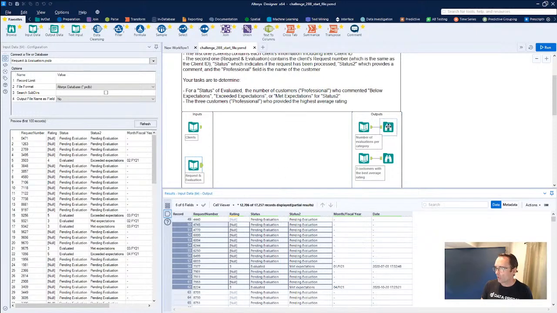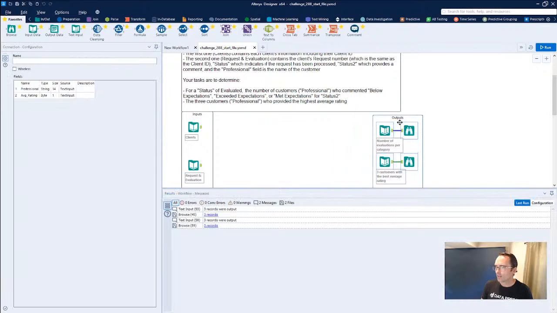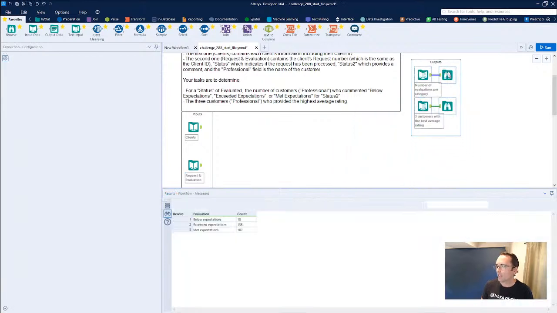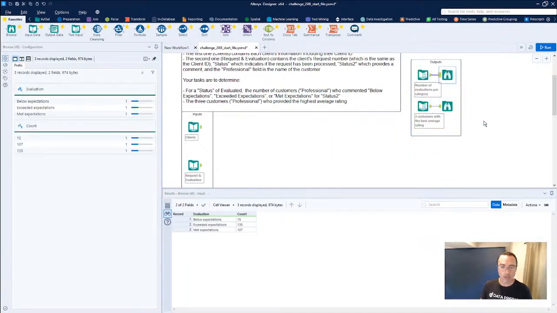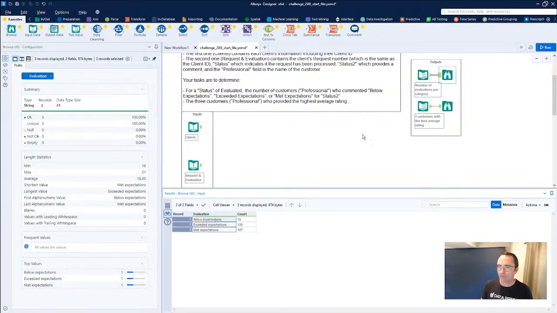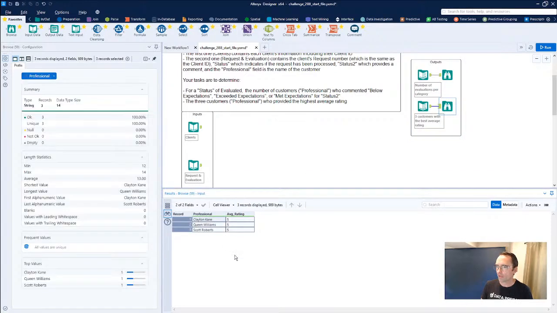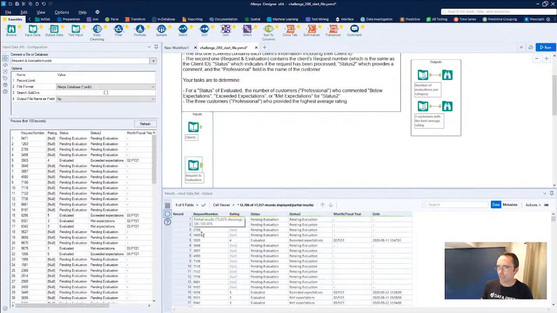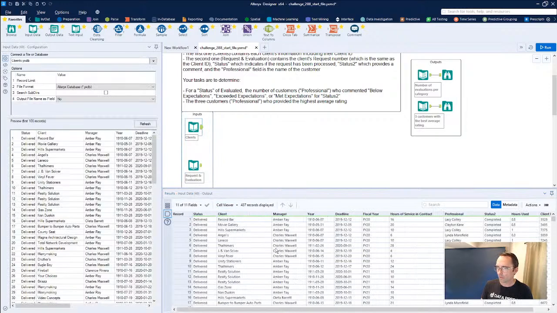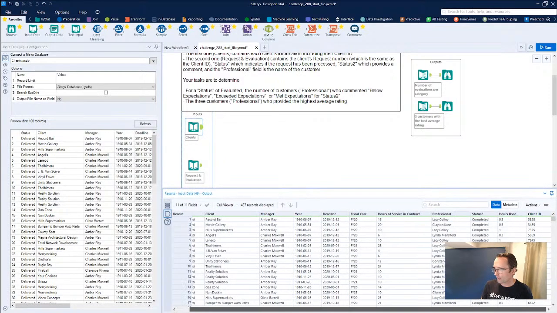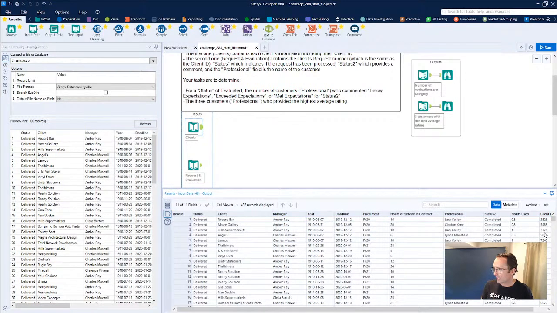So going into what our output is. Now, this is always a little bit of a key here. They're giving us the expected output if you're not familiar with this. So how many people are at each of these different evaluation types? In addition to that, who are the top 3? So we've got request and evaluation with the request number, the clients, and there should be, if I remember correctly, a client ID itself right here, which if we take a look, contains a client's request number, which is the same as the client ID.